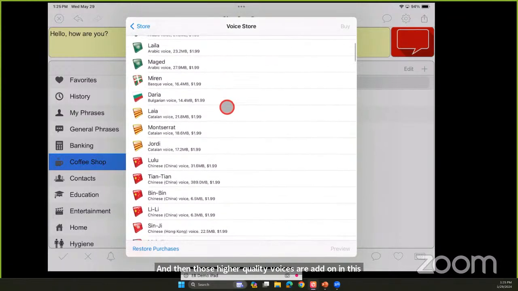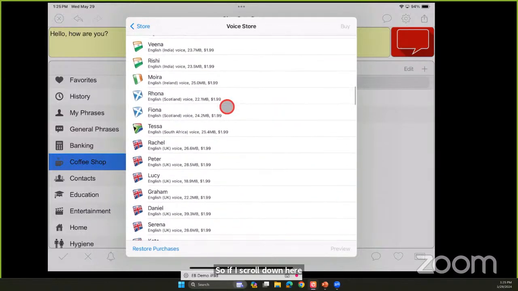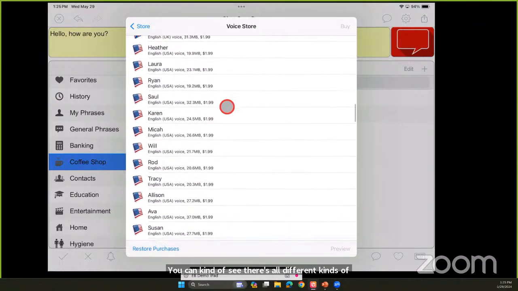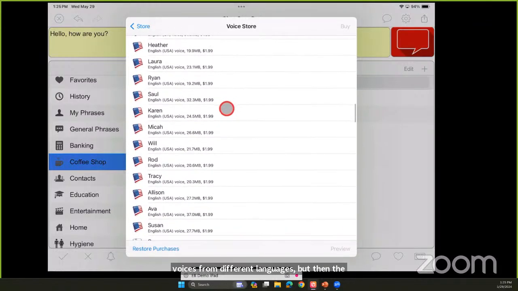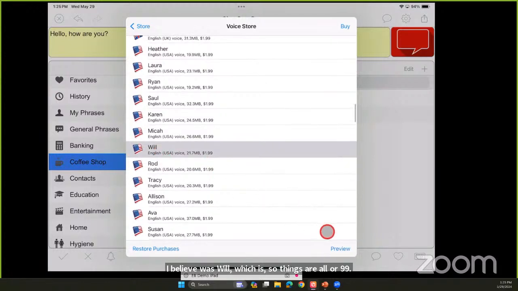So if I scroll down here, you can see there's all different kinds of voices from different languages. But the voice that Jackie was using in TD Snap, I believe, was Will. These are all $1.99. If you click on preview down here, you can listen to it before you purchase it. But unlike some of the other paid apps that we're going to show today, the better voices are an in-app purchase in this app.